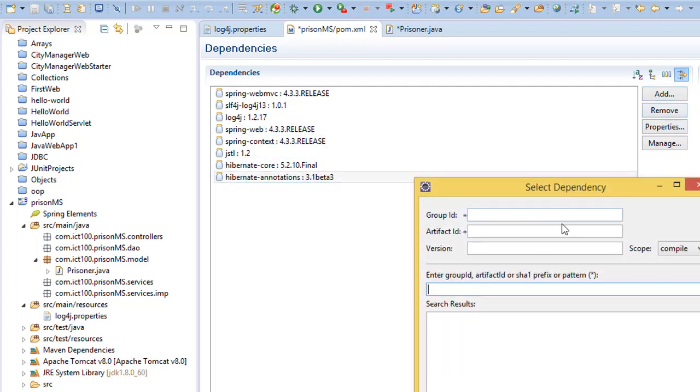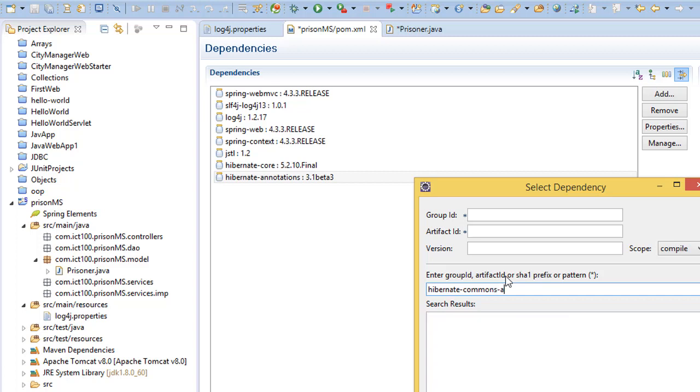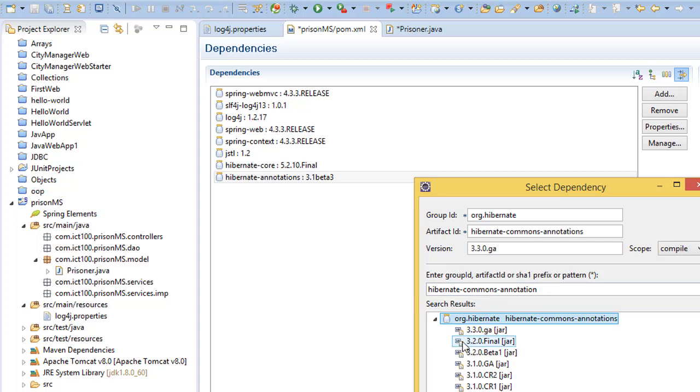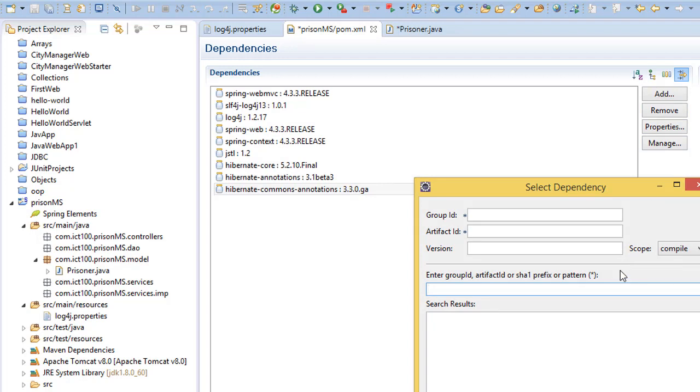And also we add another one, which is going to be Hibernate commons annotation. And this one, you choose the first one, and let's see if we can take the version. This is the first version. Let's see.